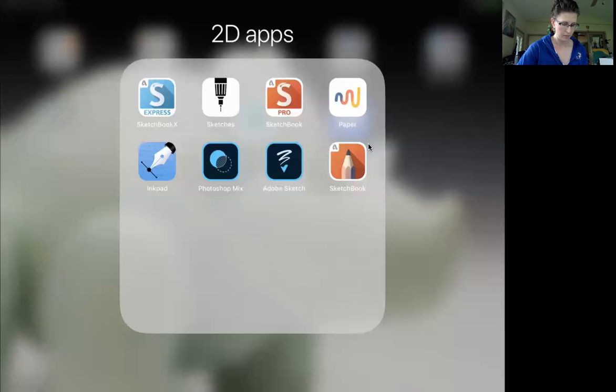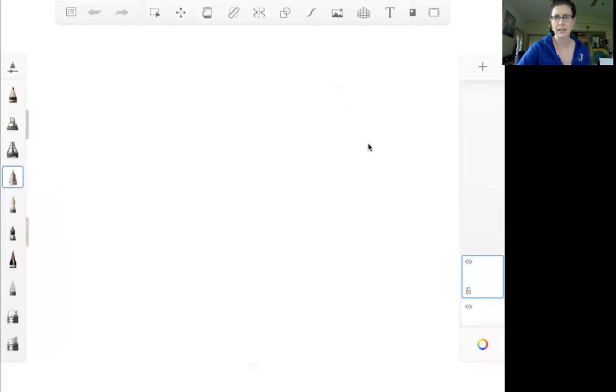Okay, so I'm going to click on Sketchbook Autodesk. If you don't have it, it is in Self Service on your iPad. So I'm just going to show you the first video today. We're just going to talk about these tools over here and then how to create a new document.